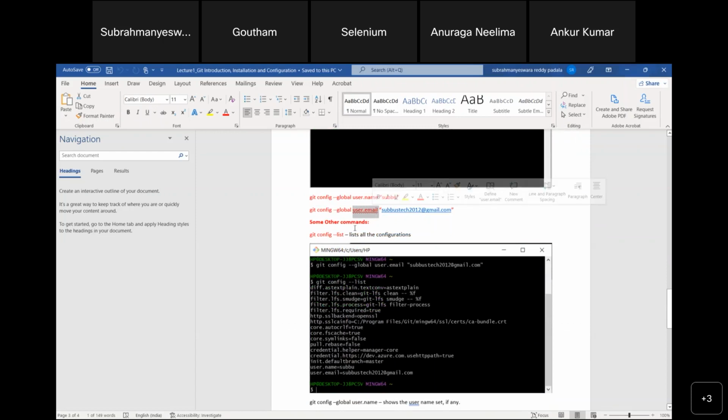And if you want, there are some other commands. git config --list lists all the configurations that we have.